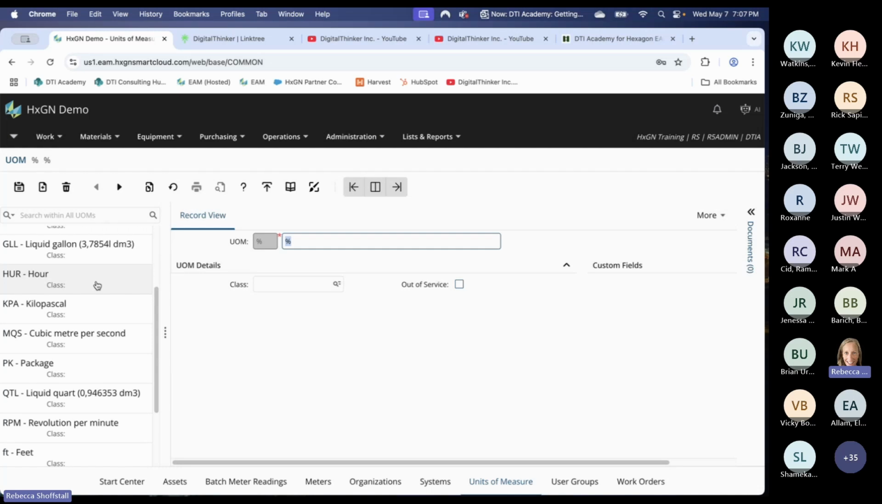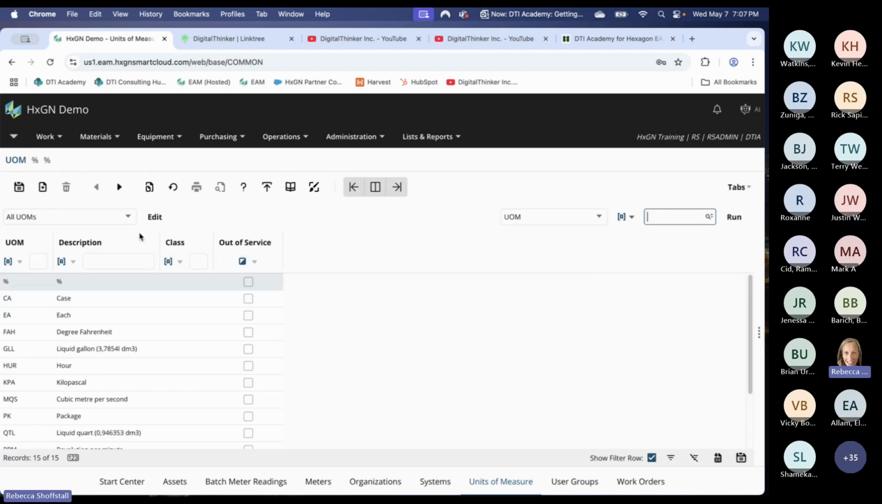And just a quick tip, there are a lot of UOMs that are included in base EAM. I just encourage you to clean up the list and only make active those UOMs that you are using in service. That way you're going to see more consistency. It's going to be easier for end users to identify the correct UOM to utilize.